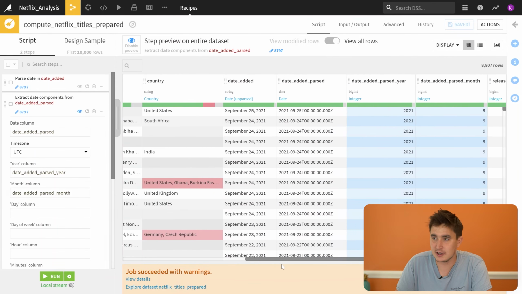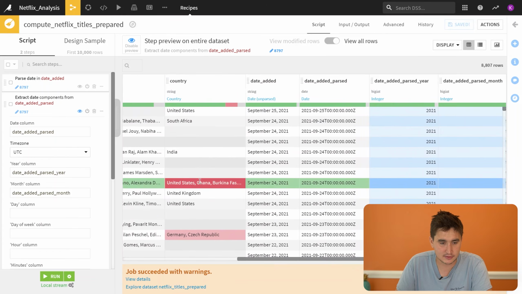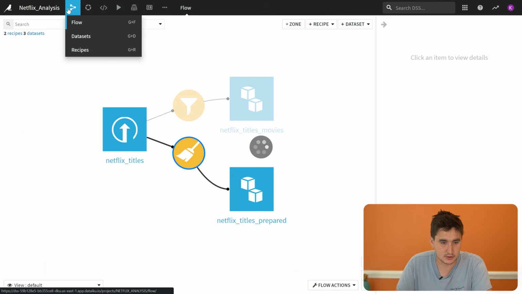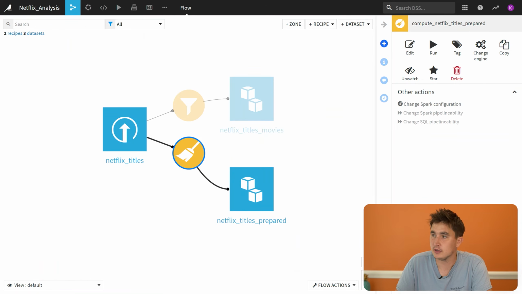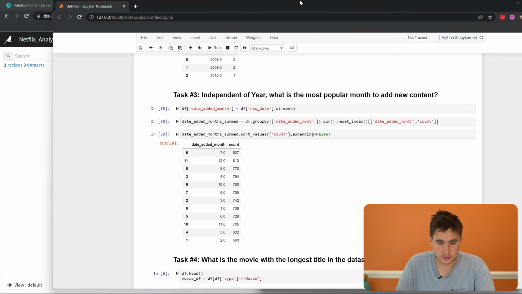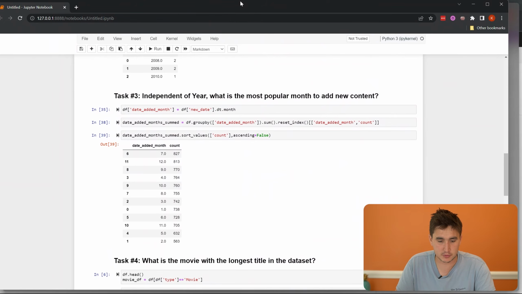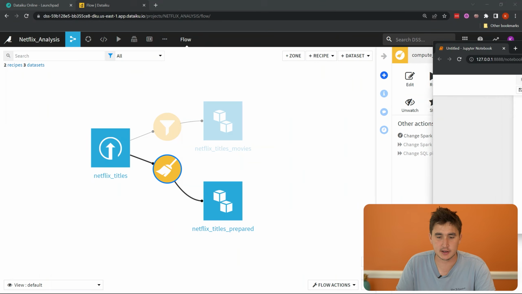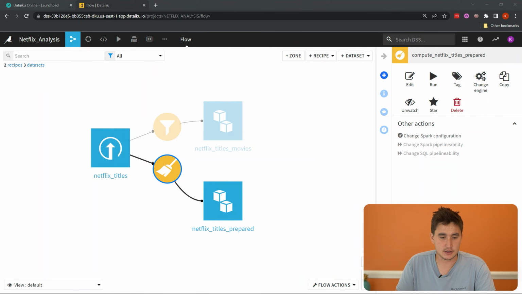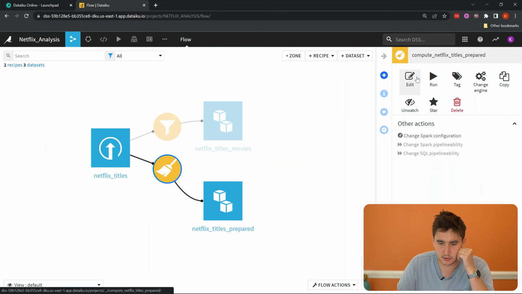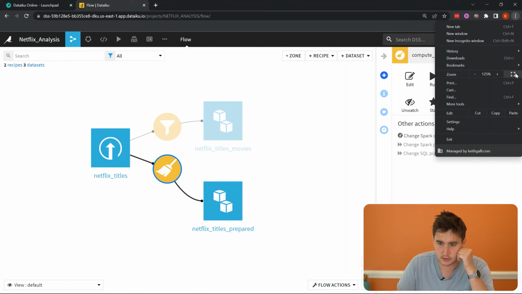What was the task number 4? I'm going to go back to the flow. We look at our Python code. Task number 4 was what is the movie with the longest title in the data set? Let's go ahead and do that. So we can actually probably just add information on this to the prepare step that we were just working off of.